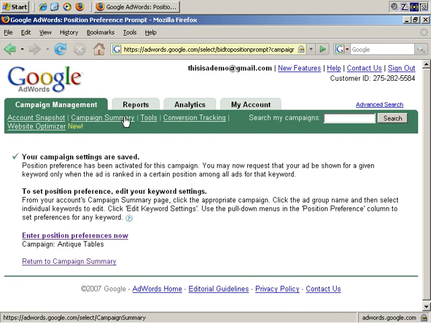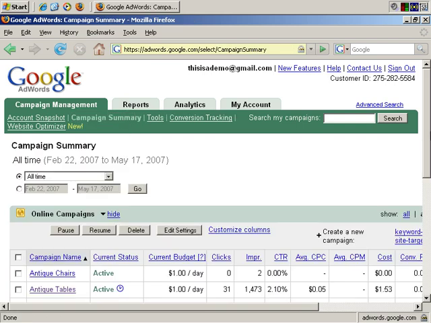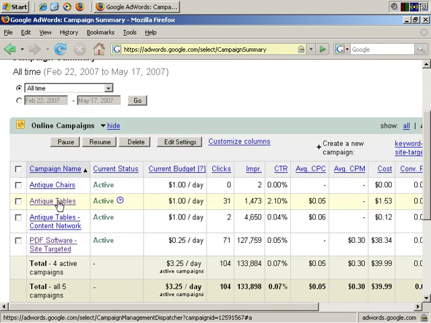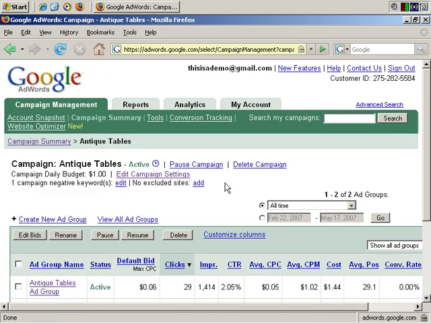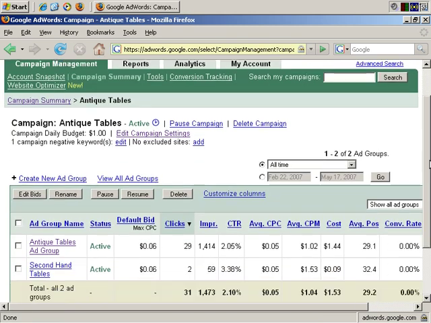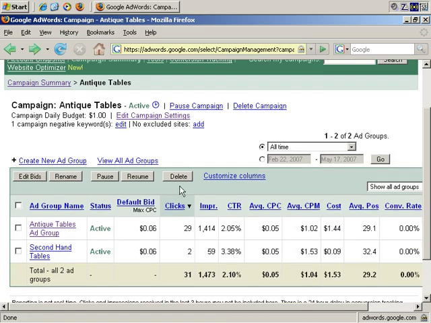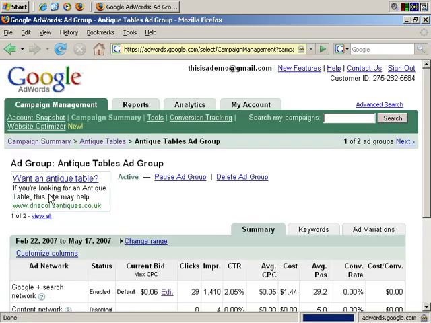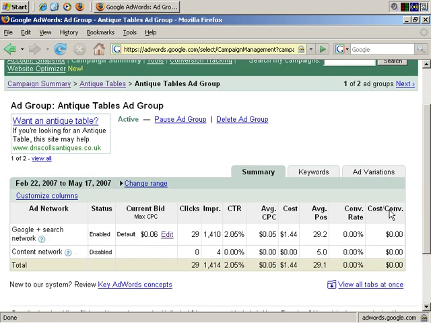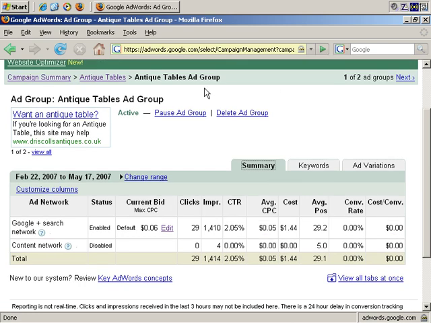Back to Campaign Summary, and let's start delving into our new campaign, Antique Tables, and let's go into the Antique Tables ad group, which is receiving the most activity. And we're now in the Antique Tables ad group and on the Summary tab. I'll show you where this change happens and how you can control it.